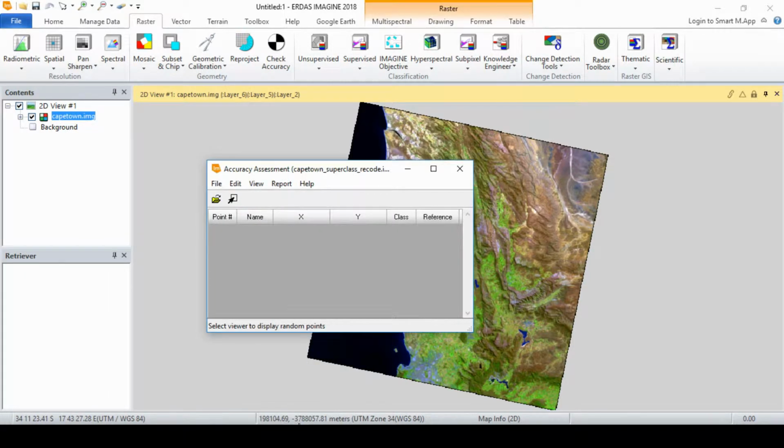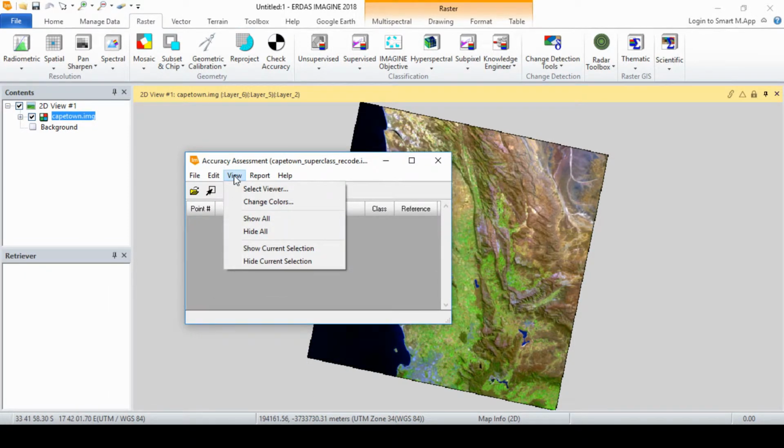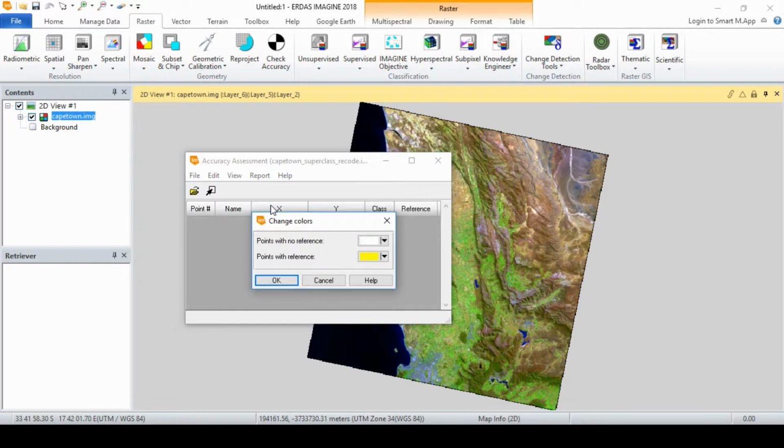In the accuracy assessment dialog, click on View menu and select Change Colors. In the Change Color dialog, the points with no reference color patch should be set to white. These are points that have not been assigned a reference class value. The points with a reference color patch should be set to yellow. These are points that have been assigned a reference class value. Click OK in the Change Colors dialog to accept these default colors. The analyst can also change the colors should they wish to do so.